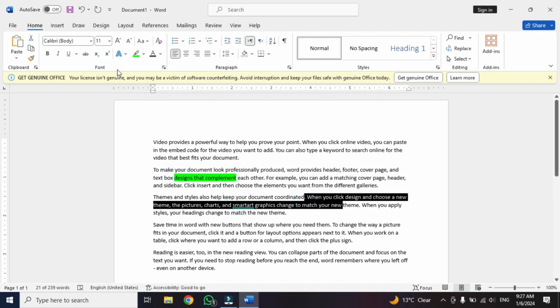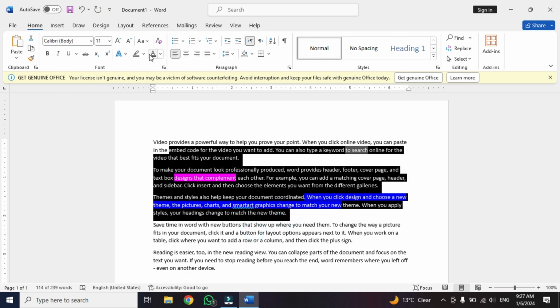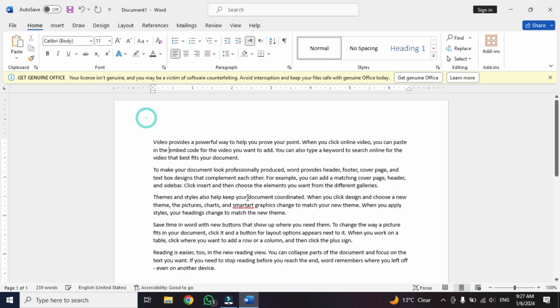For example, if you want to highlight this one, you have to come here and select the color. If you want to highlight this one, you have to come here and then simply select the color. If you want to remove all these highlights, simply select it. After selecting this, you have to go to no color and everything will be removed automatically. So these are the basic options.